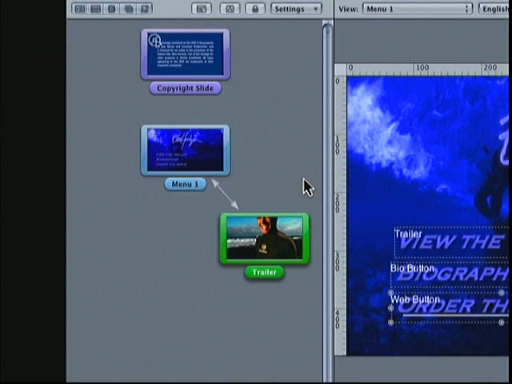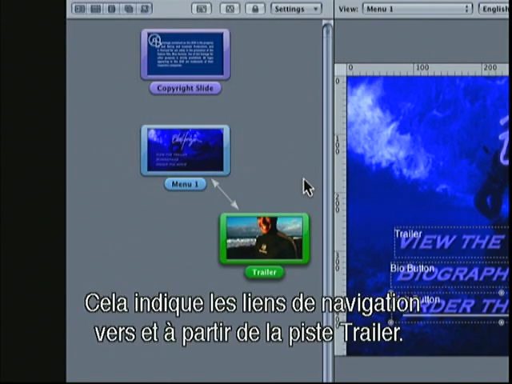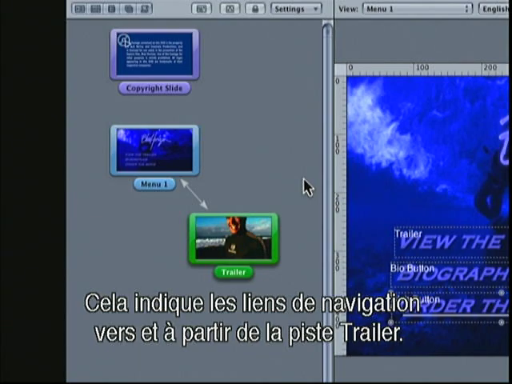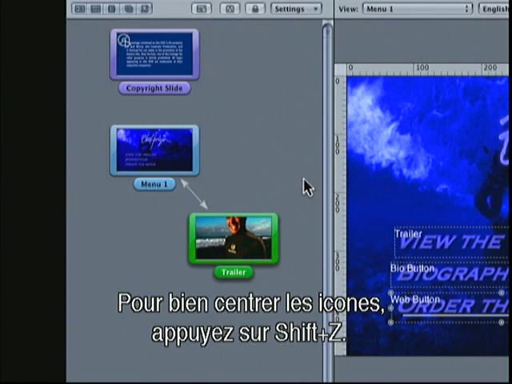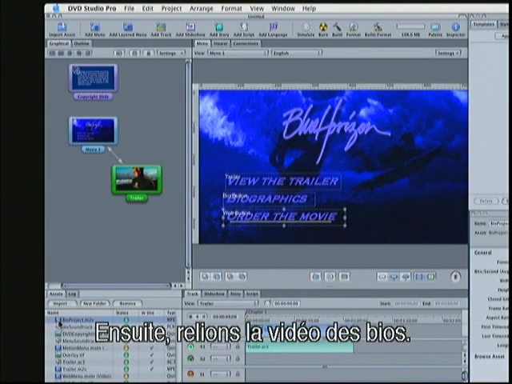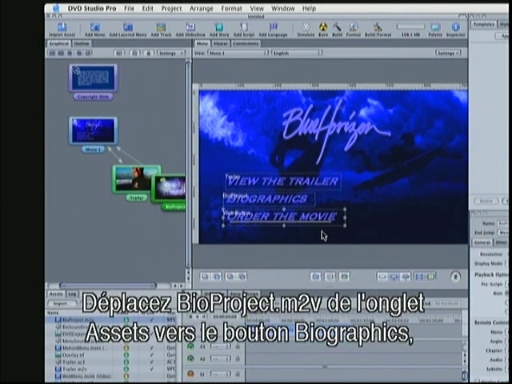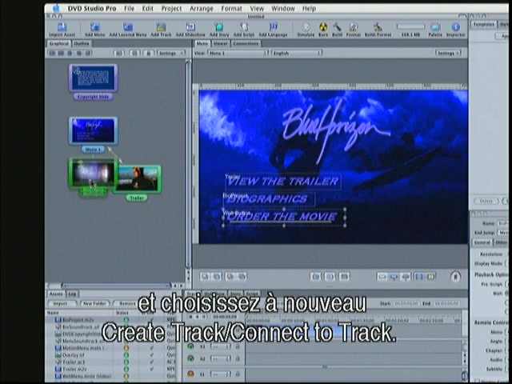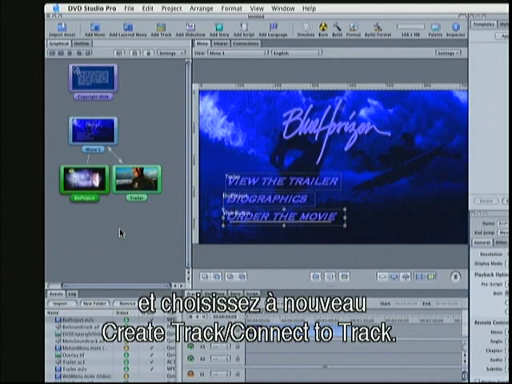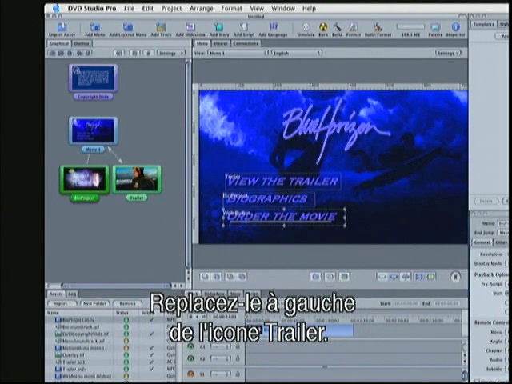Notice the bidirectional arrow that links the two tiles. This indicates that there are navigation links both to and from the trailer track. To cleanly center the tiles, press Shift-Z. Next, let's connect up the Bio video. Drag bioproject.m2v from the Assets tab to the Biographics button, and again, choose Create Track, Connect to Track. A second track tile is created. Reposition to the left of the trailer tile.